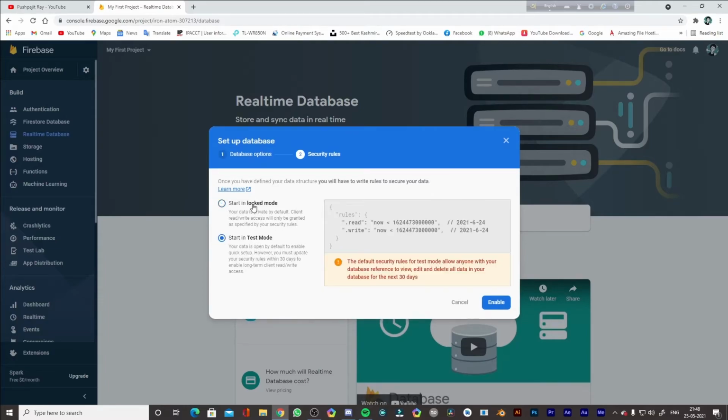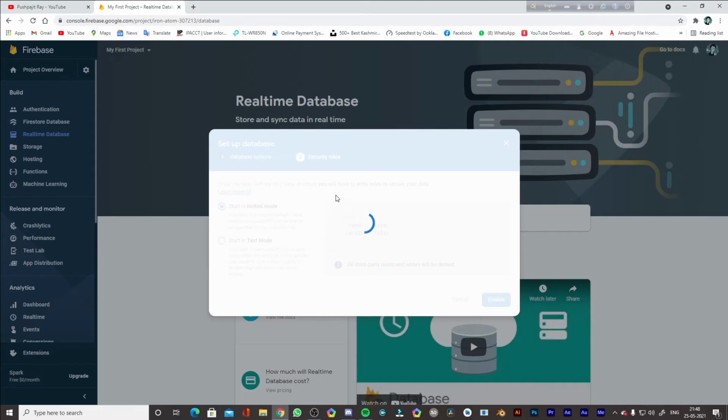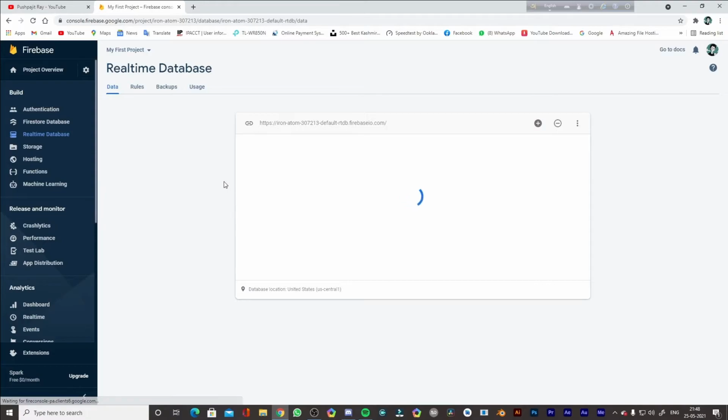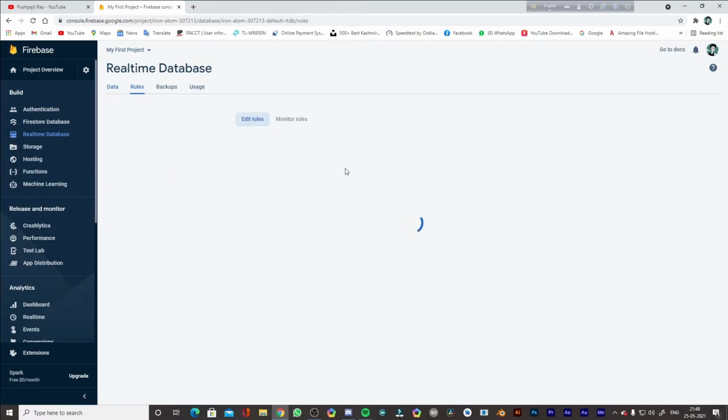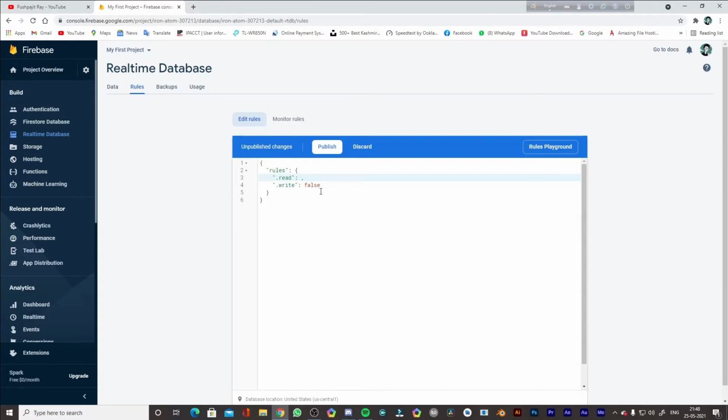You can simply go to locked mode or test mode, but if you choose test mode, it deletes your project after 30 days. In locked mode, you will find this kind of setup like read and write false, but if you are creating a chat application, make sure both are true, or the user or another particular user cannot read the data. Simply go over there, remove the code false, and type true. It's done. Now publish.